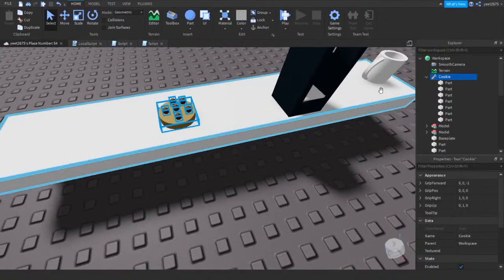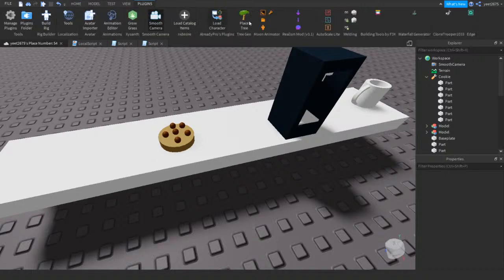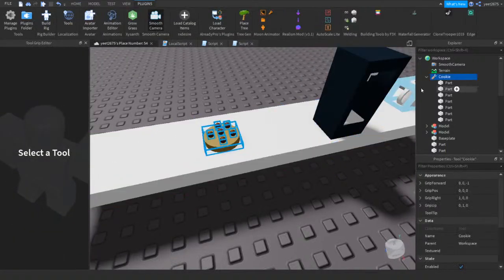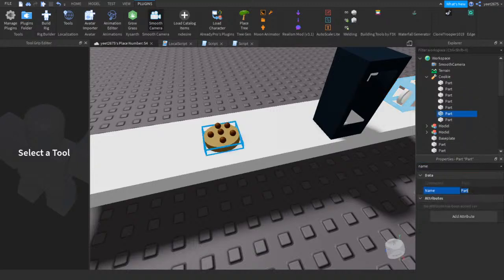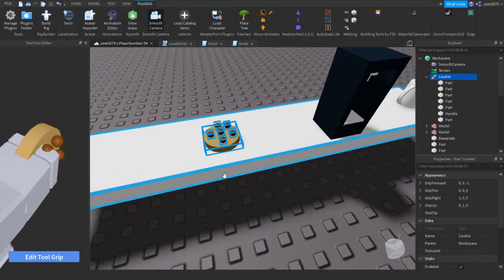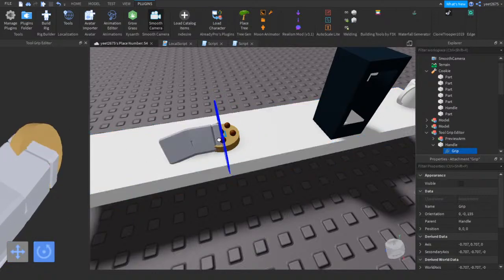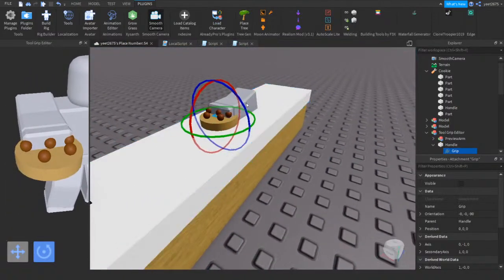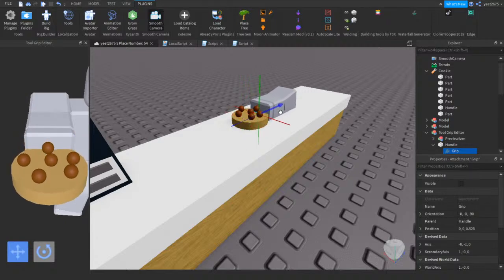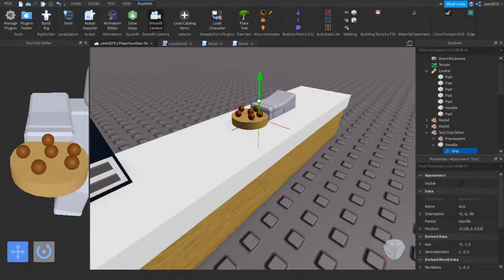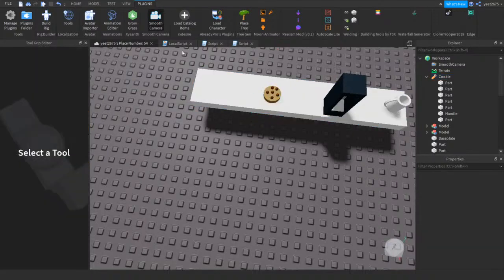So now that that's done, we need to just make sure that they are using the cookie correctly. So we're going to select it. Oh, we've got to name a handle. So I'm assuming we can just make this bottom bit and name it a handle. And then we just go to this, edit the tool's grip, rotate it, like that seems good. Then we need to move the arm, like that. Now that's how you hold the cookie.